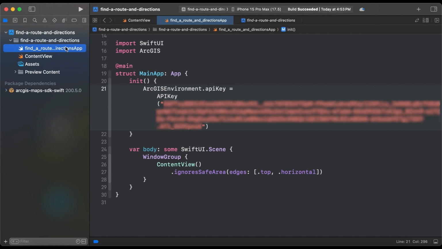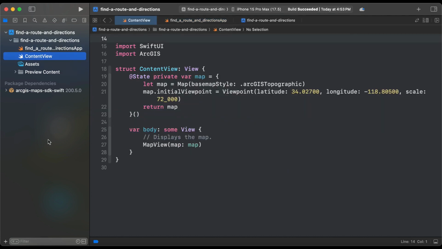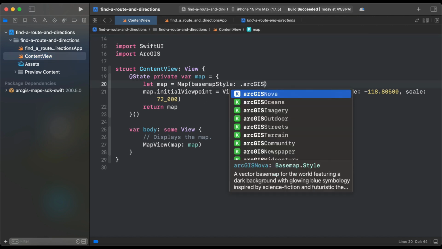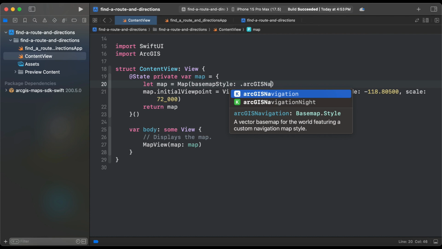Back in my Xcode project, I pasted in my API key to set the ArcGIS Environment API key property, and I'm ready to start coding. Moving over to the Content View Swift file, I first changed the basemap style to ArcGIS Navigation. This style works well for routing applications.